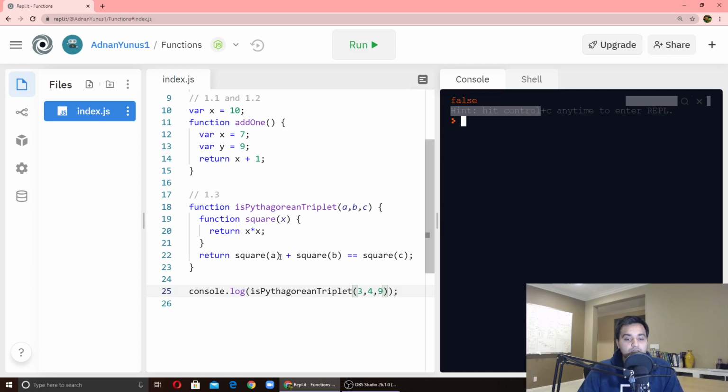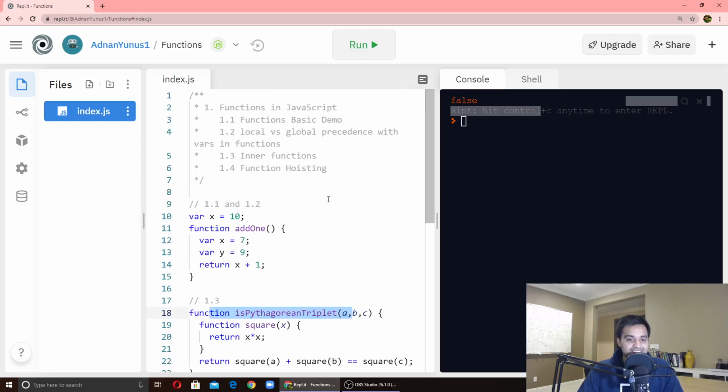So that's the whole idea: I can define an inner function and then I can just say square a plus square b equals square c, where basically I can use the inner function in the wrapper function, which is Pythagorean triplet. Okay, awesome. So that's that.